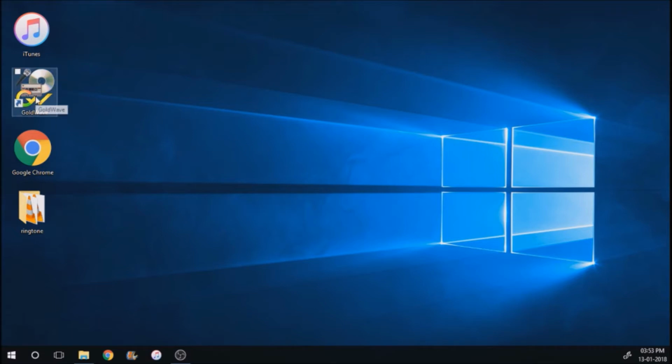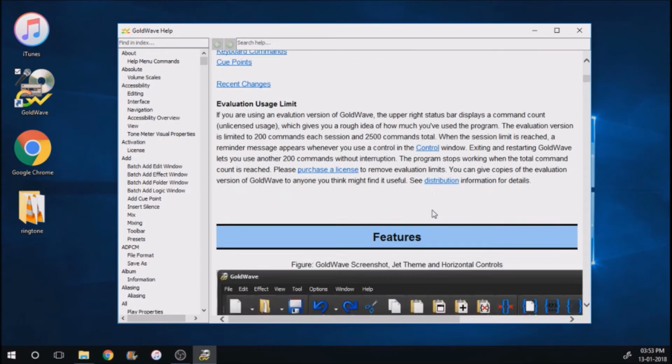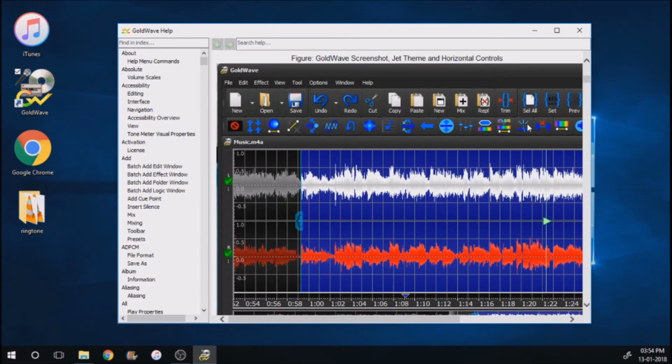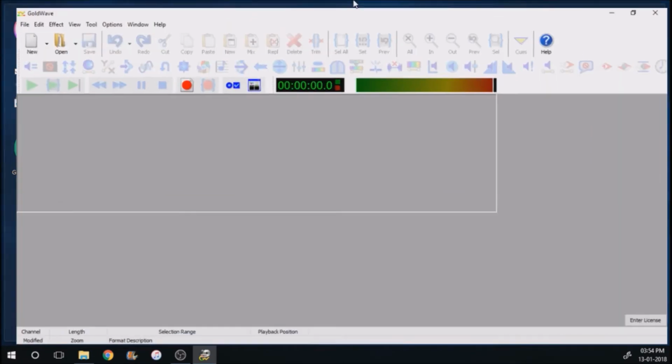So let's go ahead and open up the software. I've already installed it. Once you open it up, you'll get this introduction message. This tells you clearly the limitation in an evaluation version, which is 200 commands each session, and in total 2500 commands. After that you'll have to purchase it. If not, just don't use it. So we'll close this window. Now this is how Goldwave looks.